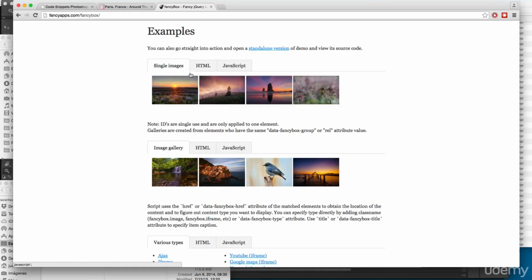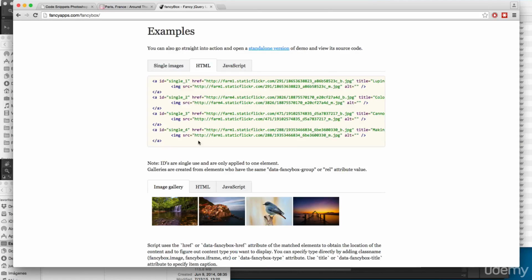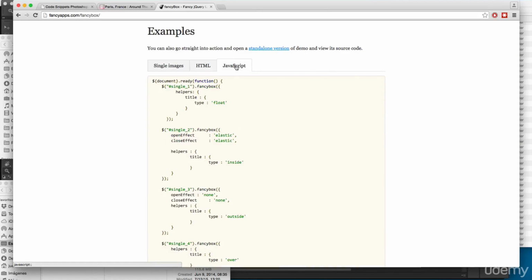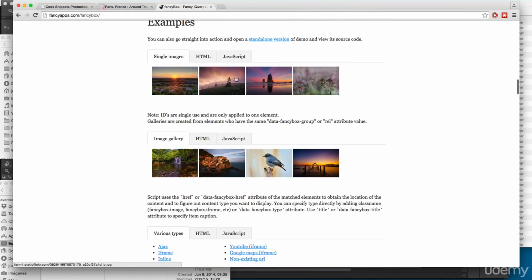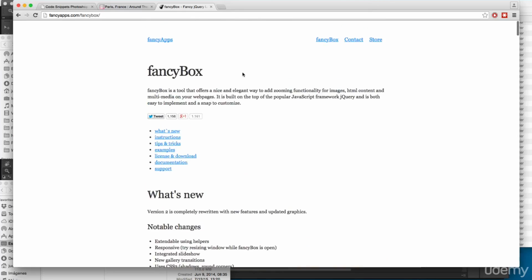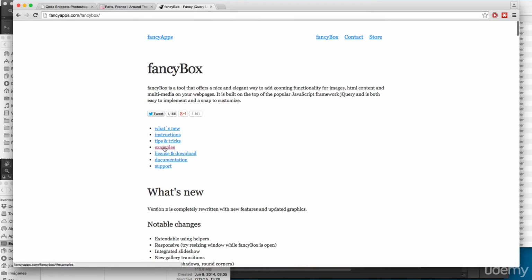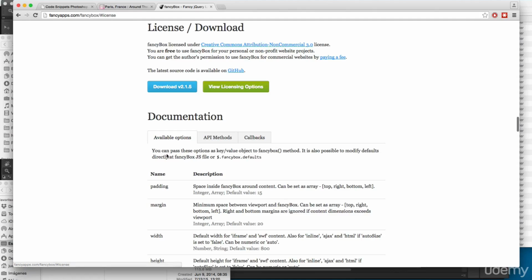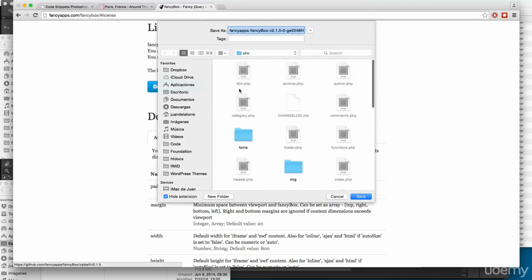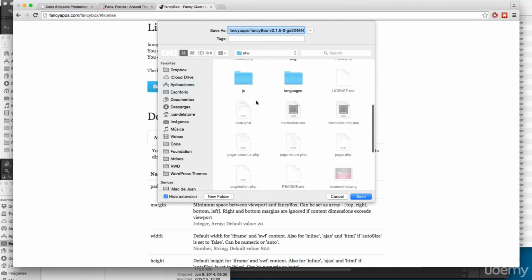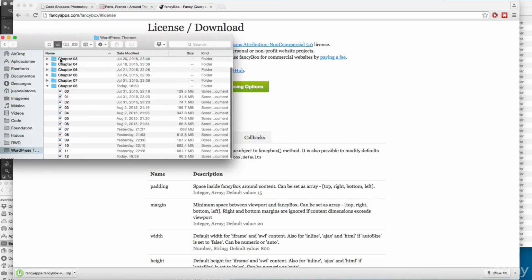And you have here the images. Here you have the HTML code, really simple. And also you have the JavaScript to make this work. I'm gonna scroll to the top. Here I have the downloads. So I'm gonna click here and you can see download version 2.1.5. I'm gonna save link as, and we're gonna download the Fancybox file right here in the ATW.